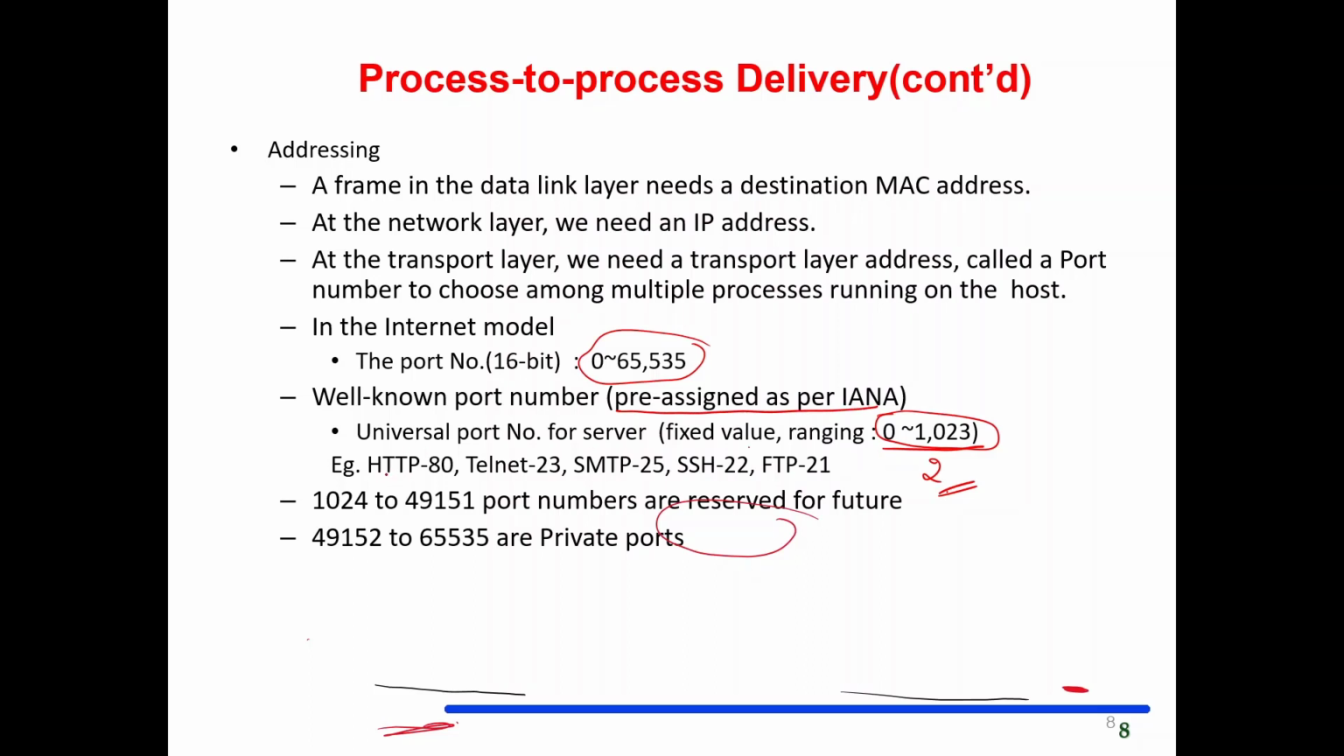For example, here I have written a few examples. Port number 80 you cannot use, because it is already pre-assigned for Hypertext Transfer Protocol. When you are browsing, you will see HTTP, which has a pre-assigned port number. In the back end, it will have port number 80. So whenever port number 80 is there, you should understand that it belongs to the process called HTTP. Similarly, Telnet has the pre-assigned port number 23. These port numbers cannot be changed because they are fixed.